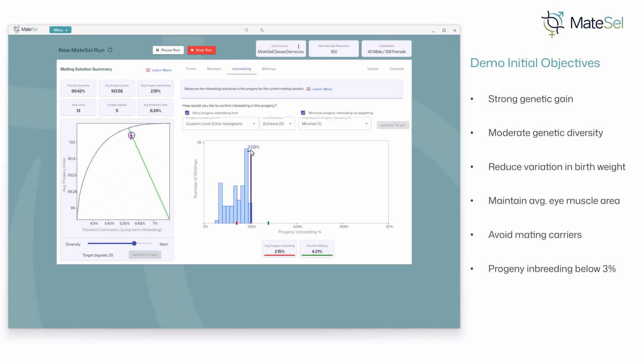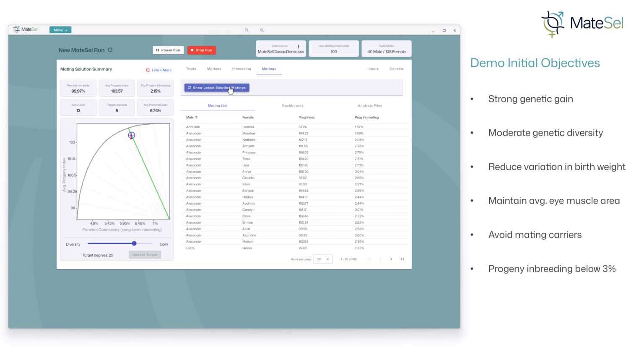We can now see that we should have no matings that result in a progeny inbreeding above 3.08%. And we can check that by going to the Matings tab, showing the latest mating solutions, and then sorting on the progeny inbreeding. So you can see that the highest inbred mating that we've got is 3.04%. So you'll see we've applied a number of targets to this breeding program, and that has come at a compromise to genetic gain. So we could moderate our ambition with these different components and get a better balance perhaps.